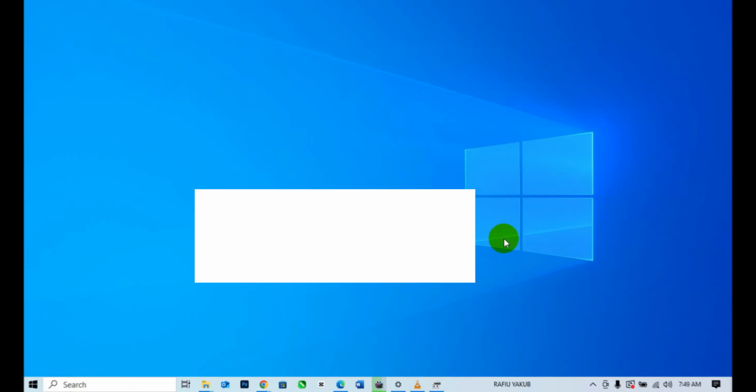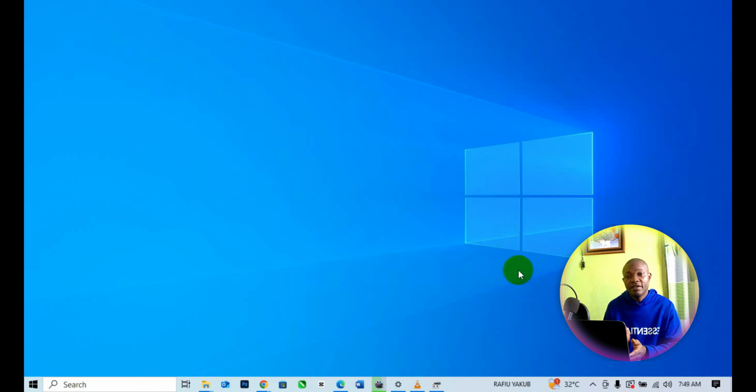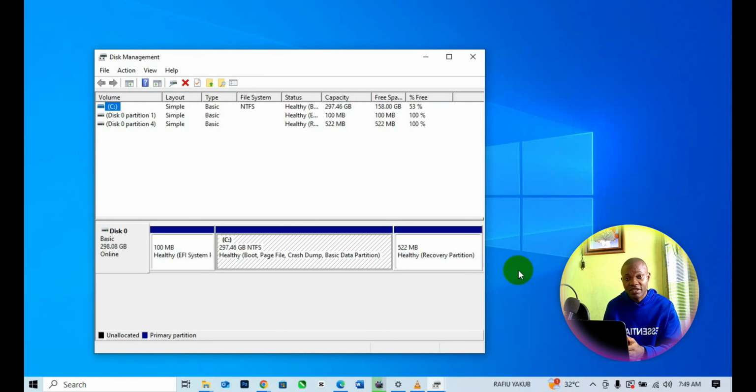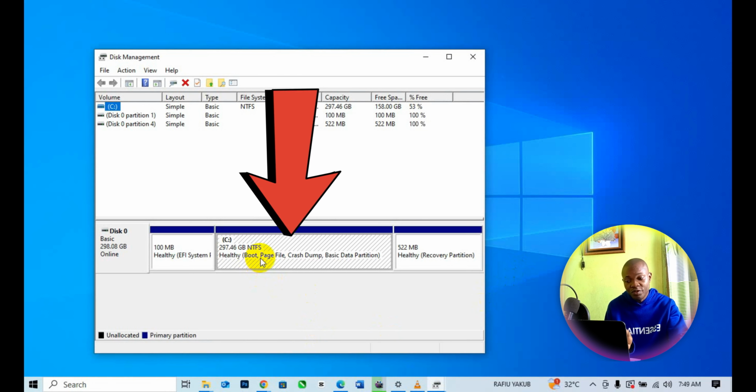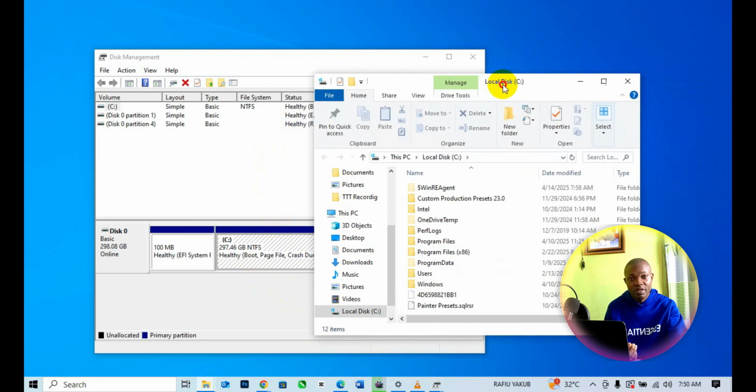Alright, so the very first thing you want to do on your Windows PC is press Windows plus X, and this is going to pop up. Next thing you need to do is to press K, and this Run dialog box here is going to pop up. Next thing you need to do is to navigate to Healthy Boot, Page Files, Crash Dump, Basic Data Partition. Right click on that, and this is going to pop up. Next thing you need to do is to simply click on Open.